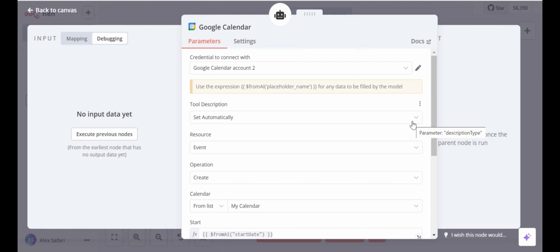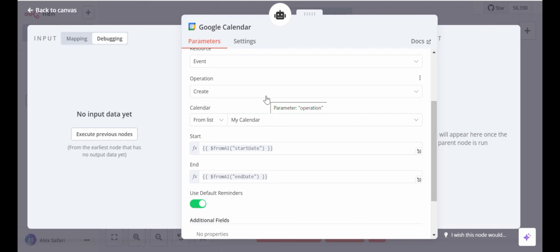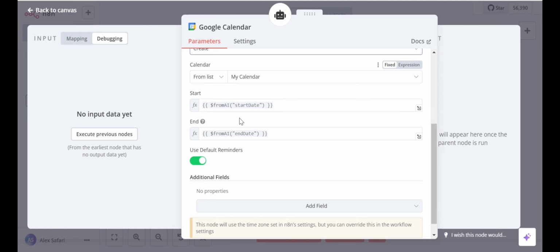The Google Calendar will set up an event. And as you can see here, it's asking for my credentials, which I had set up a while ago. The tool description is set to automatic. The resource is event. And here the operation is to create a Google Calendar event. That's why I've set it to create. Under calendar, I've got a number of calendars, but I'm using my calendar. And the next is the start event. For the start event, we are also using the from AI expression. So the AI has to figure out when the start date is. The system will read the reply from the lead and extract the date for the viewing. That's why we're using this from AI expression. So the AI will figure out the scheduled date, and it will set up a Google Calendar event based on that.